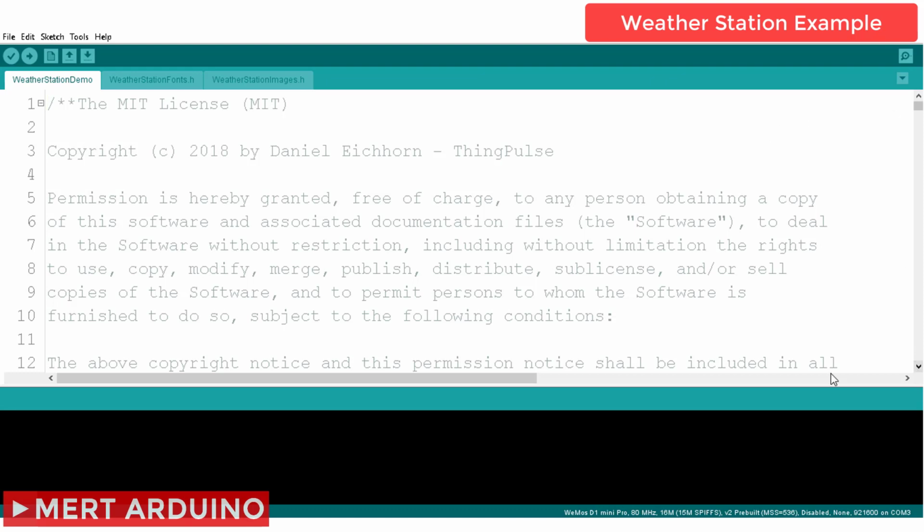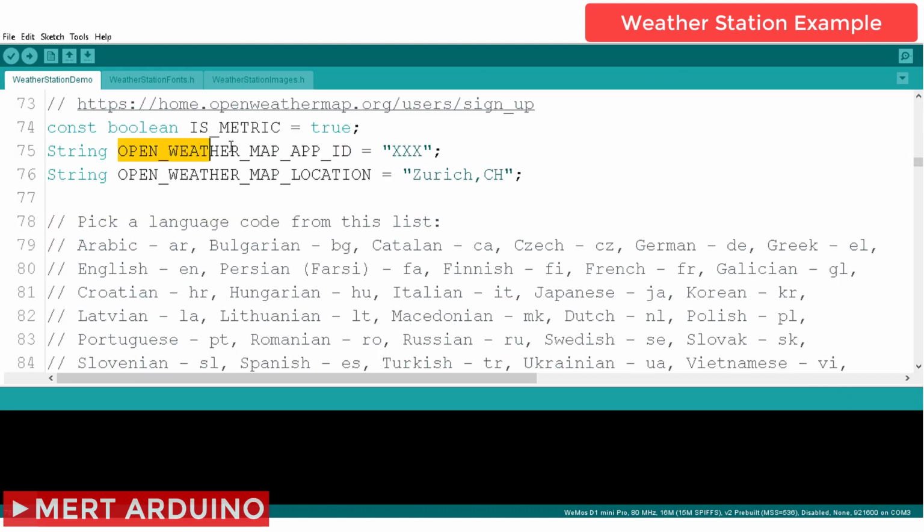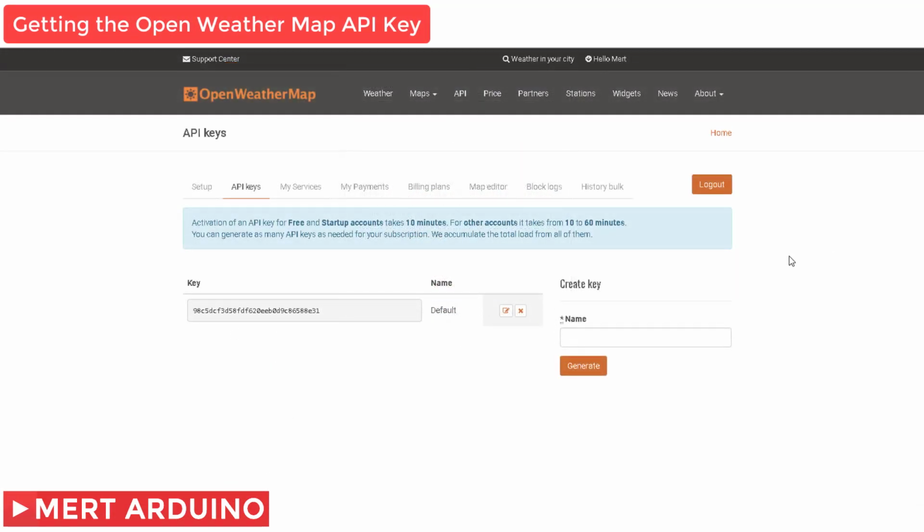For the weather station we need to get current and forecast data in a machine-readable format. To do this we will call the API of a service called OpenWeatherMap. Go to the OpenWeatherMap page and click on the Sign Up button. Then get your API key from this page.